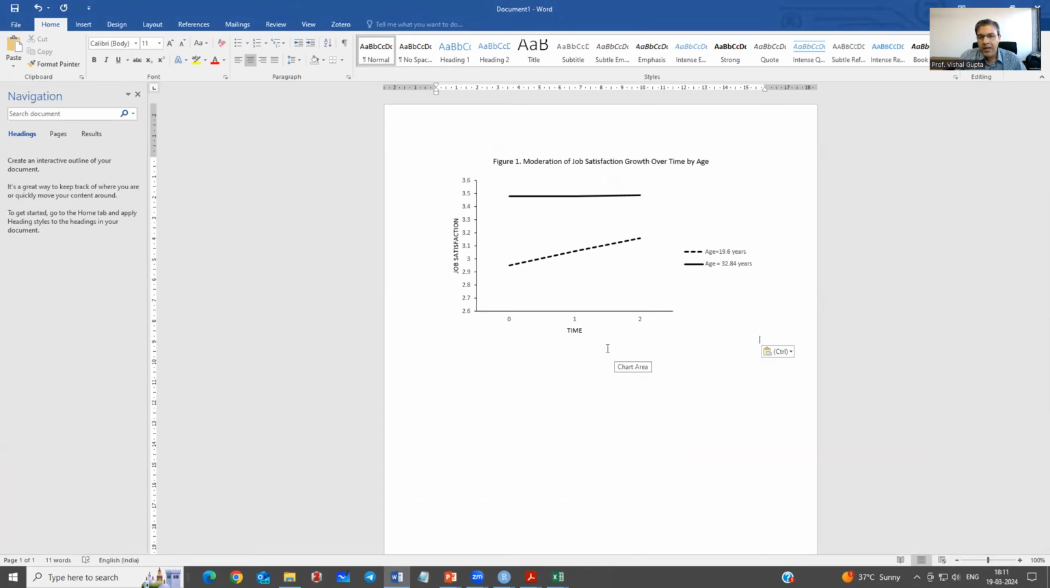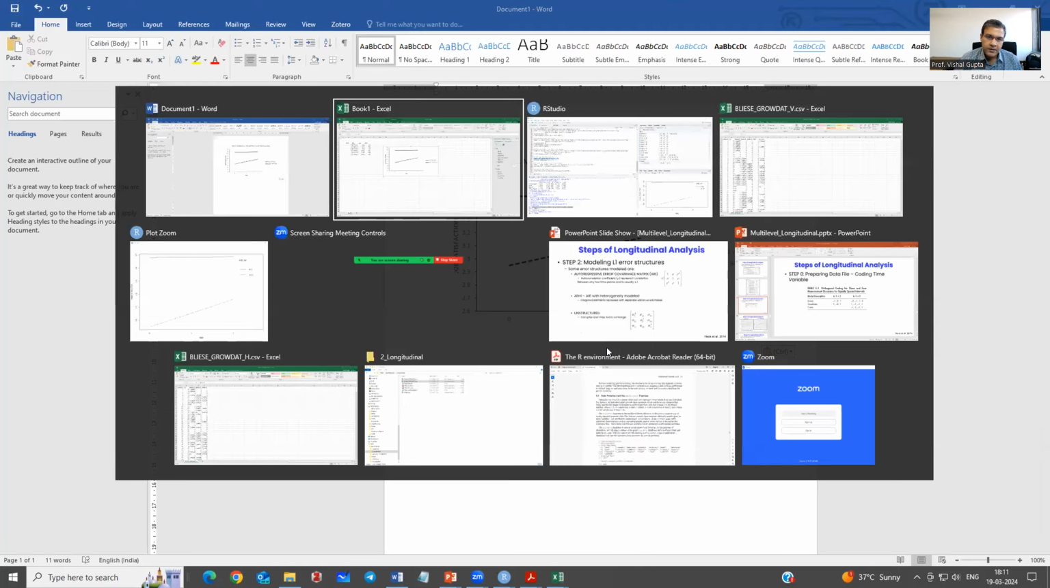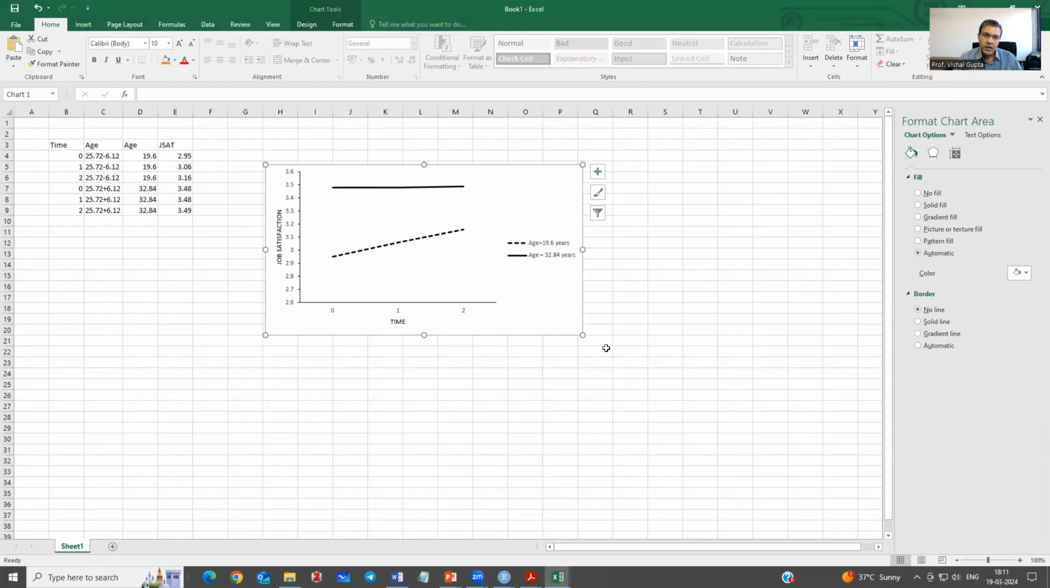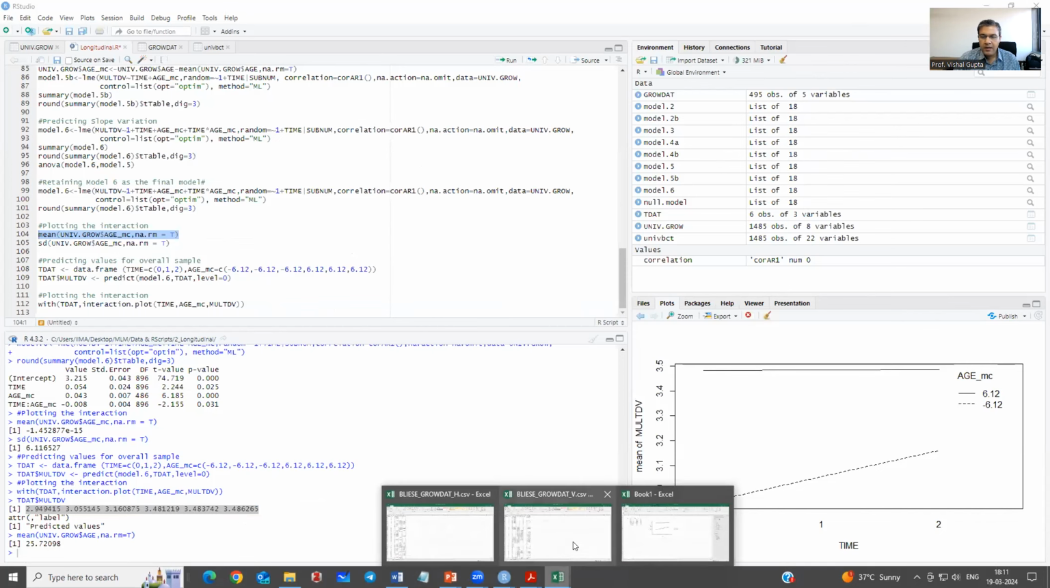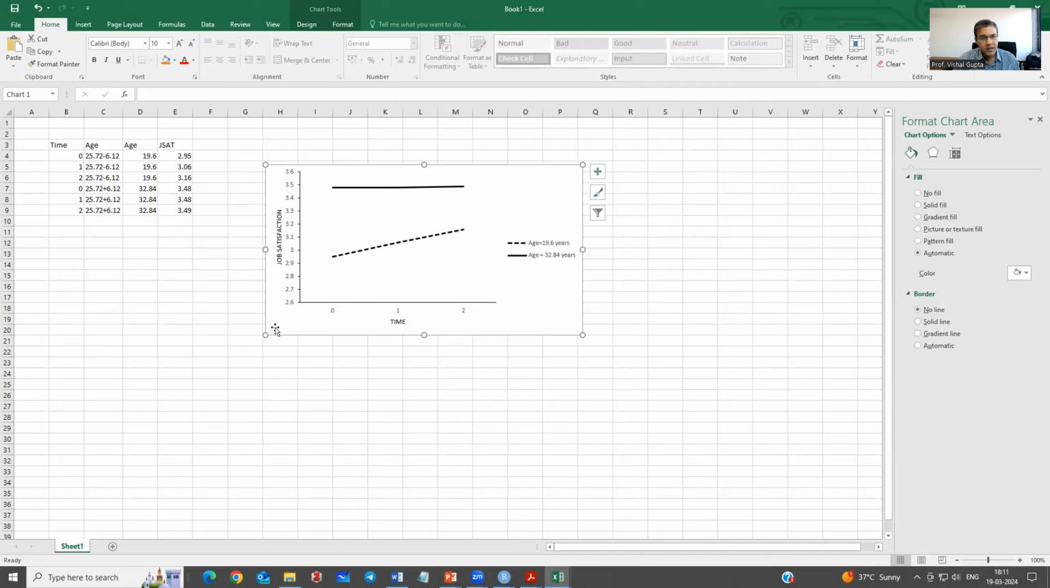Everything is in black and white, right? So this is how we do the plots. This is how you can make beautiful plots and report them in your research papers, right? So the earlier MLM plots also, the same way you can do this. Just report the predicted values, okay, and bring them in Excel and make the plots. This is the beauty of R.